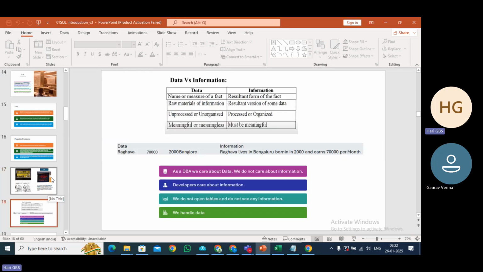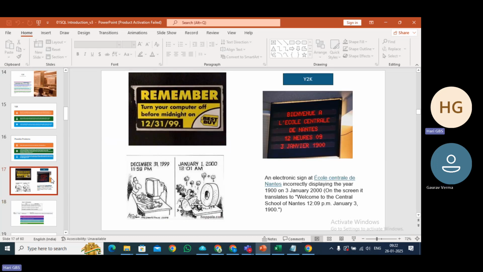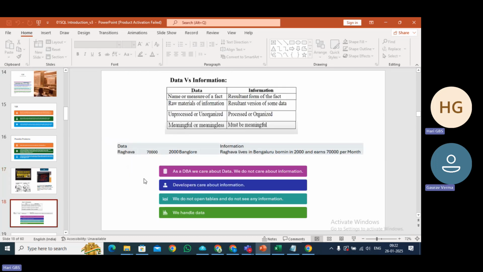But after that, data storage became very cheap. So we are talking about data. Basically, what is data? There is a small difference between data and information. Information is a separate, different thing, and data is a different thing. Data might have some meaning or might not. Data is a raw thing.